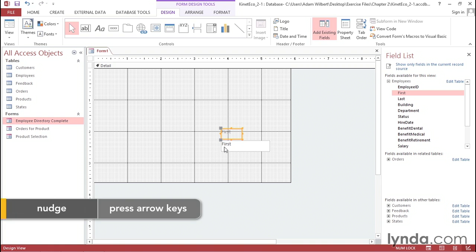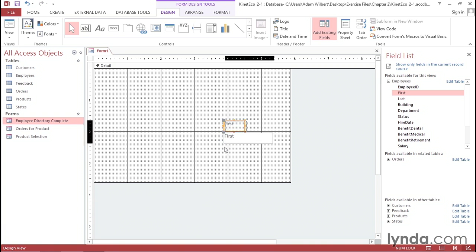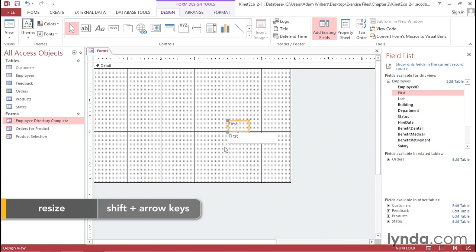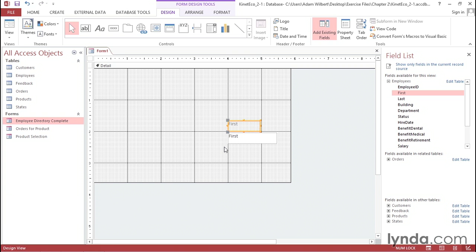Now there's also some keyboard shortcuts that we can use. If I use the arrow keys on my keyboard, we can nudge elements around on the screen. If I hold the Shift key down while I'm using the arrow keys, we can resize elements. For instance, if I press Shift right, we can make things wider. Shift left will make them narrower. Shift up will make them shorter, and Shift down will make them taller.